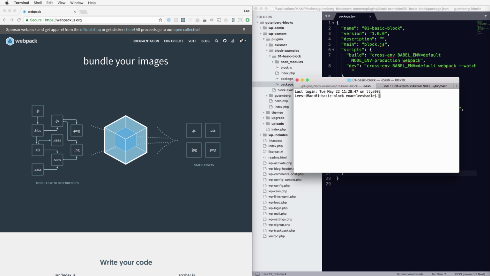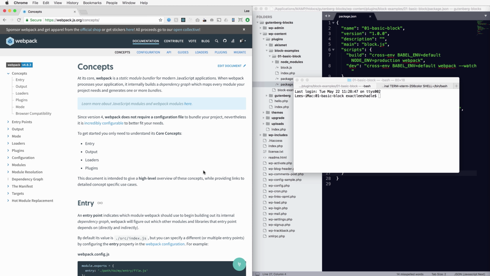We have one more bit of tooling to set up before we can use our block. I know this is painful, but we're just going to keep repeating these steps so that this becomes second nature to you. So Webpack, here it is, webpack.js.org. And then if you want to learn more about it, check out the documentation. At its core, it's just a bundler, and it primarily bundles JavaScript.